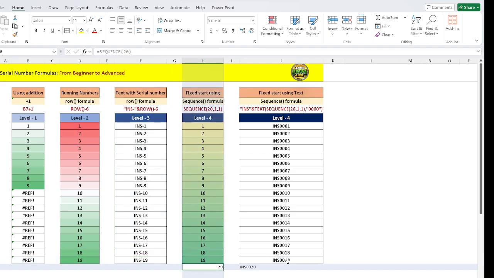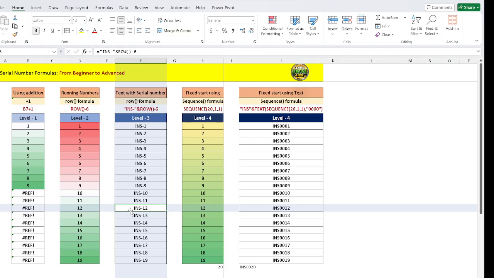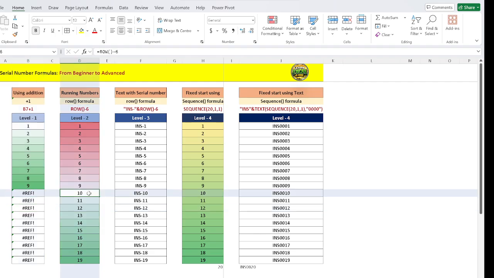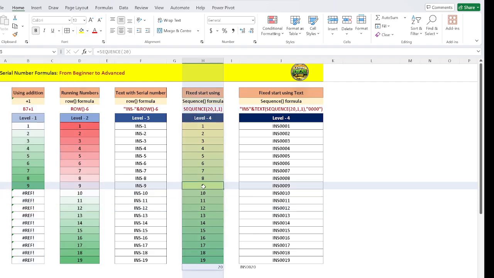Even the same thing goes with text as well. So the best part which I like is that with the traditional method, these serial numbers are not really working out well, so I request you to use rows or sequences, which is always going to give you a lot of scope to utilize. Okay, let's move on to the references.